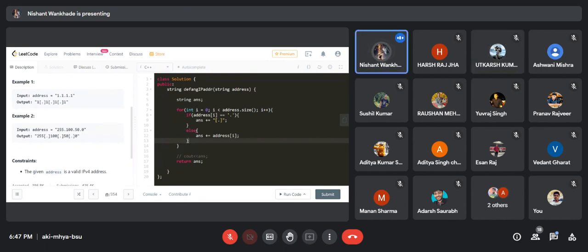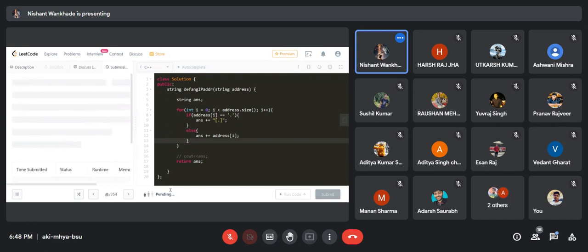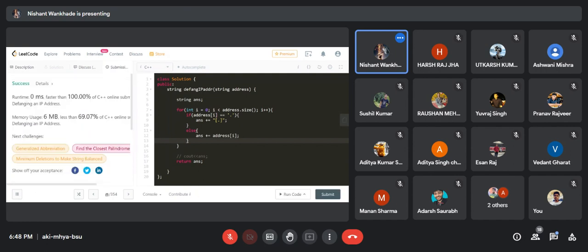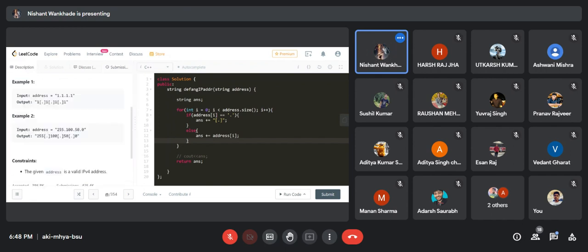So let's try submitting the code. Yeah, you can see our code is successfully submitted. It will run with the sample test cases that LeetCode has provided at the backend. If anyone has any doubt in this logic, they can ask. In this particular question, anybody having any doubt can ask in chat. Okay, I think nobody has any. Let's move forward to the next question.